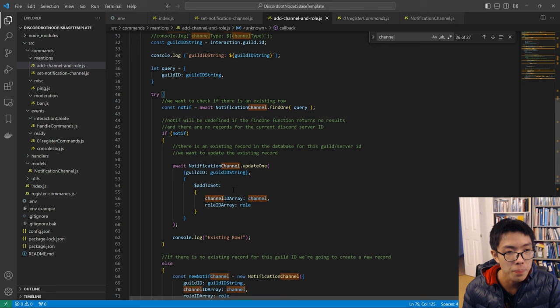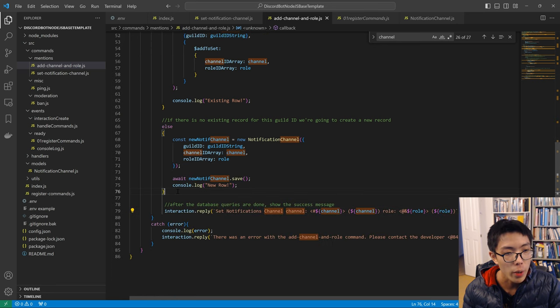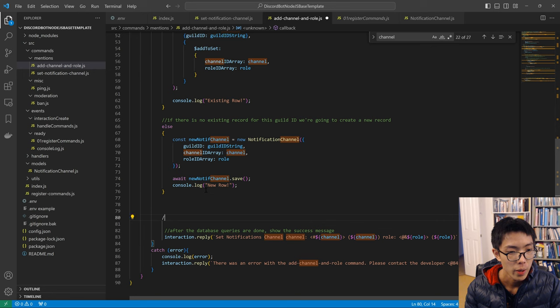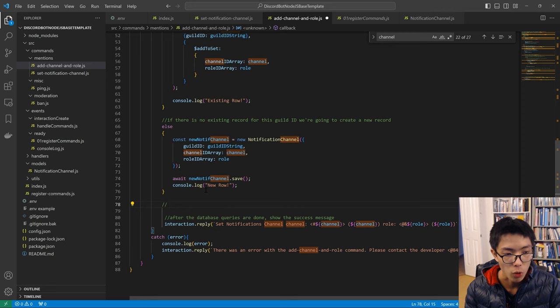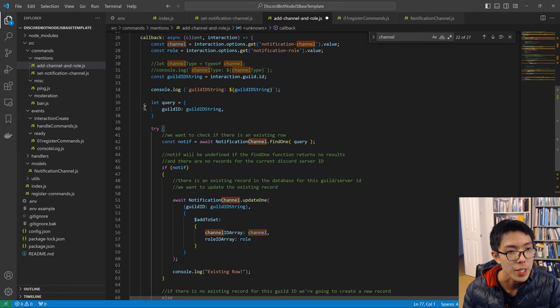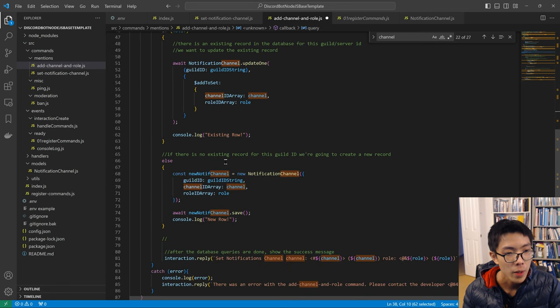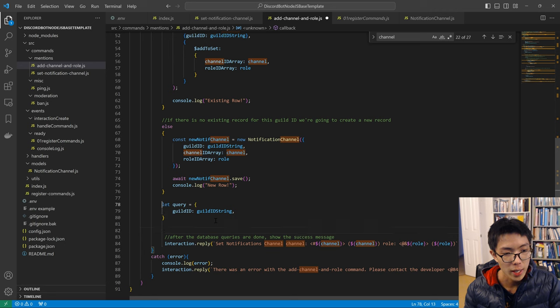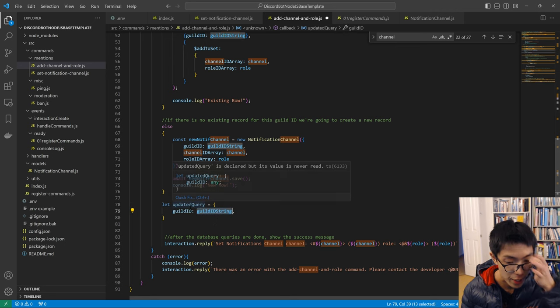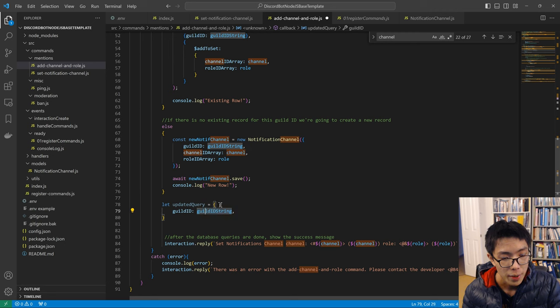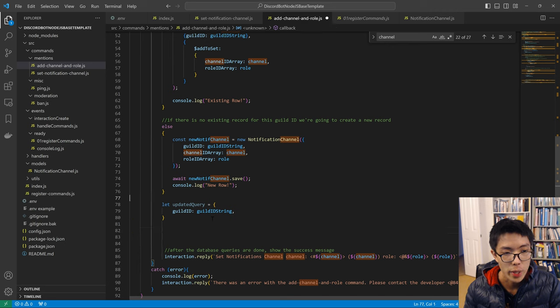Okay, so in order to do this, after this is done, now we want to show all of them. So I want to make another database query here. I'm just going to make another query, which is the same query that I have up here. So I'm just going to say let updated query. This will still be the guild ID string, so that's the same thing, right? We're still going to be getting the guild ID string from up there. It's the same one.